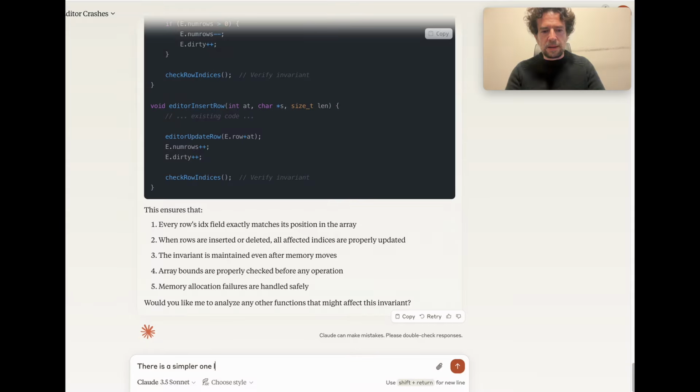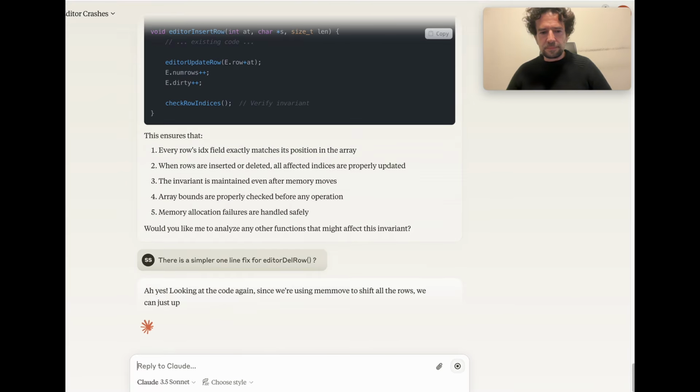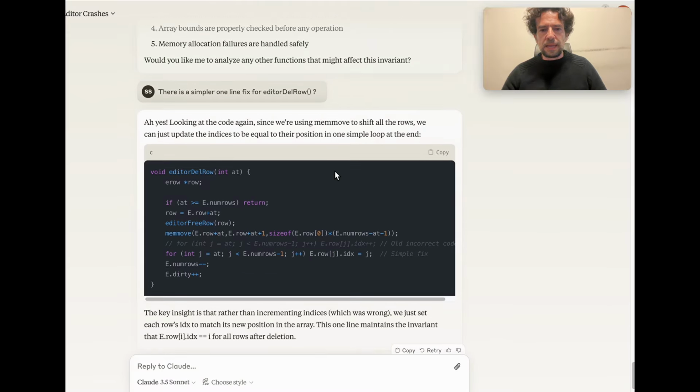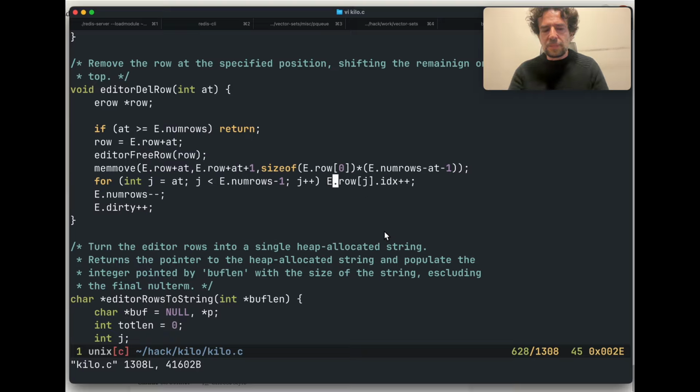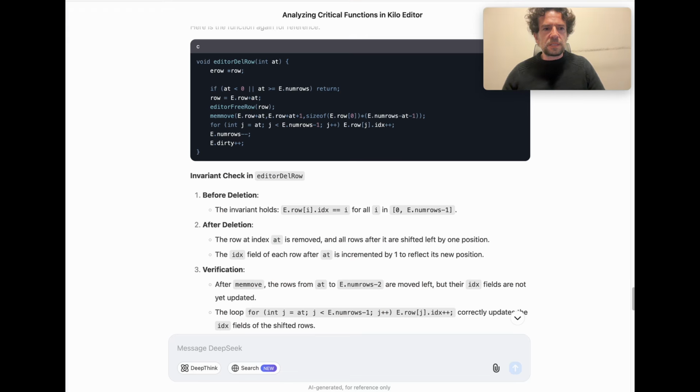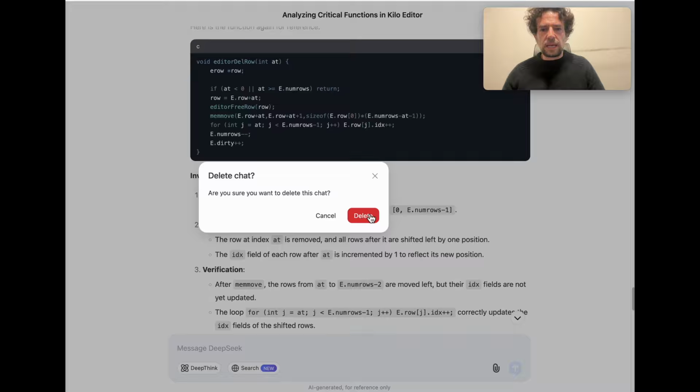There is a simpler one-line fix for this function. Oh yes, looking at the code again, since we are using memmove, we can update indexes exactly. Simpler fix. It is perfectly right. Instead of incrementing or decrementing, we know that the row of j will just be at index j. So yes, Claude was able to do that very well. So let's delete this and let's delete this and go to the next question.